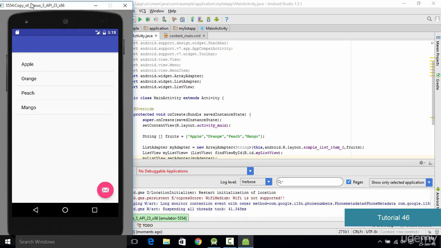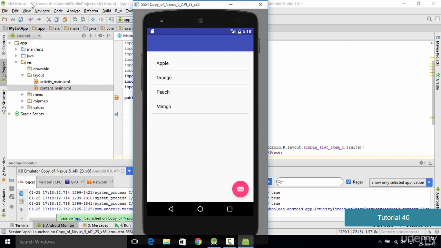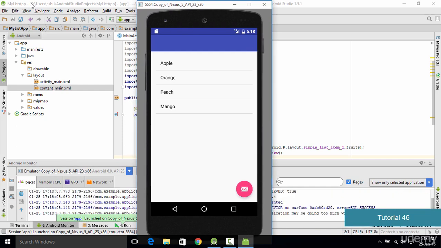As you could see, our application is up and running on the emulator, and we got the list for our fruits. So this is apple, orange, peach and mango. If you notice, whenever we click on these items right here, nothing happens, and that is because we have not yet added an on-click listener to these items.